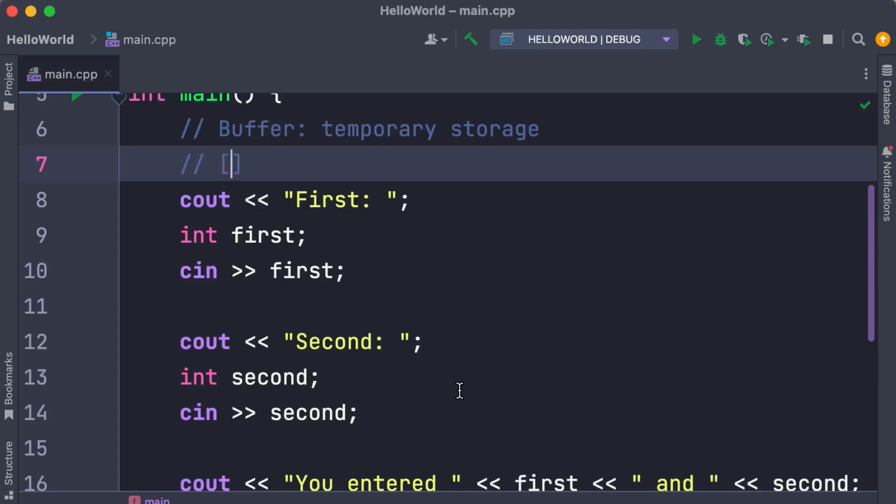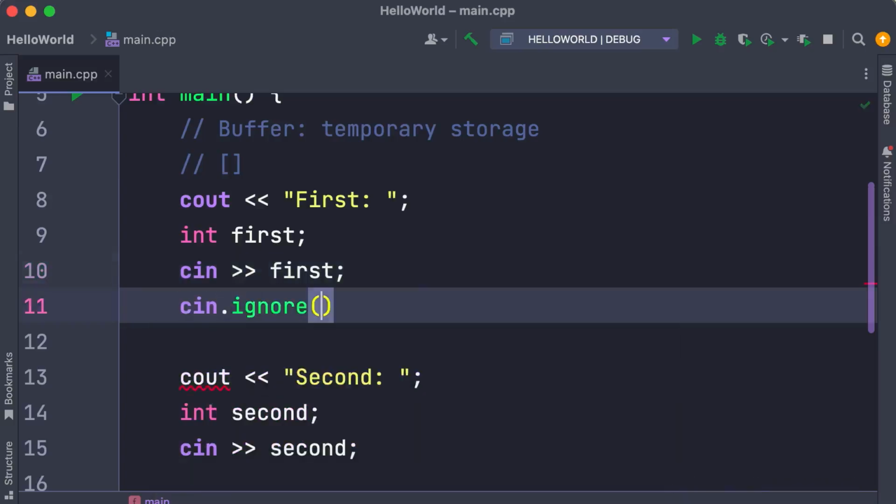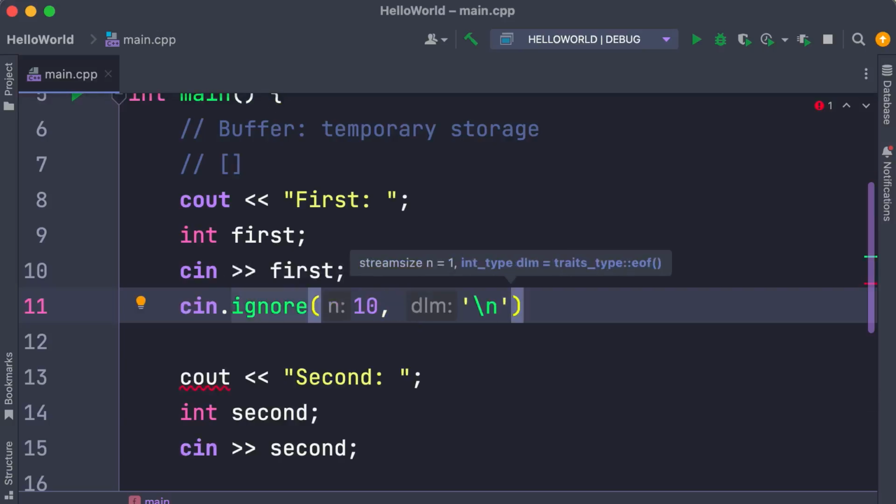Well, all these input streams have a method for clearing the buffer. That is called ignore. Now, ignore has two parameters, and they're both optional because they have a default value. The first parameter is of type stream size, which represents the number of characters to ignore. The second parameter is called DLM, which is short for delimiter, and that is the character we are looking for. So we can call this and say, hey, ignore the next 10 characters or until you find the \n, which represents a new line. That is when the user presses enter.